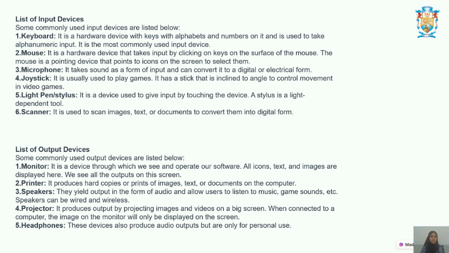Next is projector. So it produces output by projecting images and videos on a big screen. So when connected to a computer, the image on the monitor will be displayed on the screen. Headphones. These devices also produce audio output but are only for personal use.